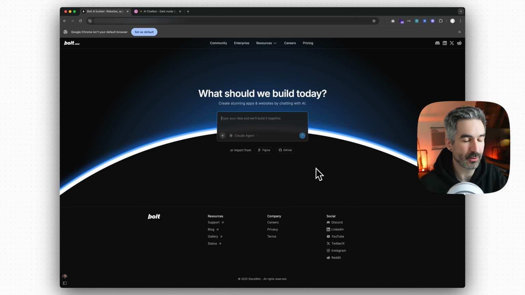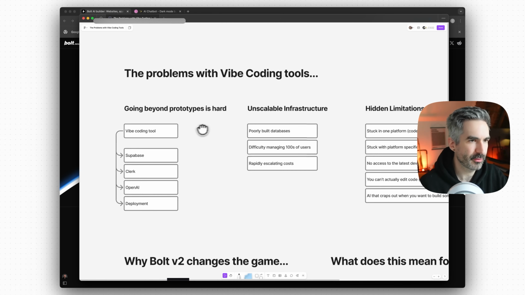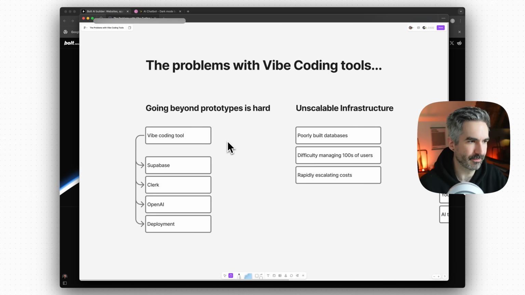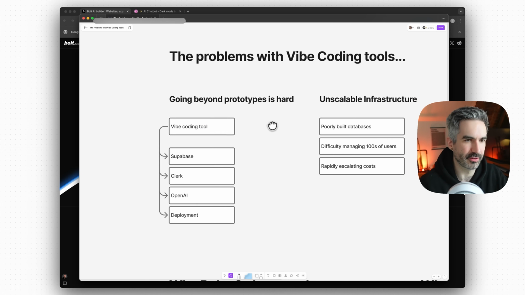Now there's a few things that I want to go over first before we jump into Bolt and actually start building things, just to break down why this is such a big change and why this release will actually unlock a huge amount of people building apps and making money with apps without all of the technical headaches that people were having before. So the problems with vibe coding tools so far really have been that vibe coding tools generally, going beyond the prototypes, is hard.